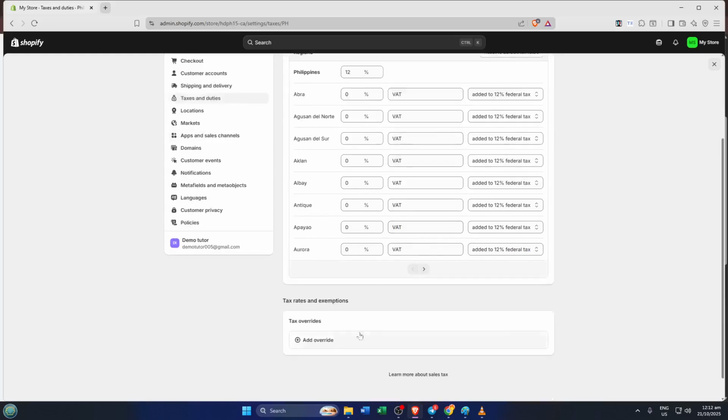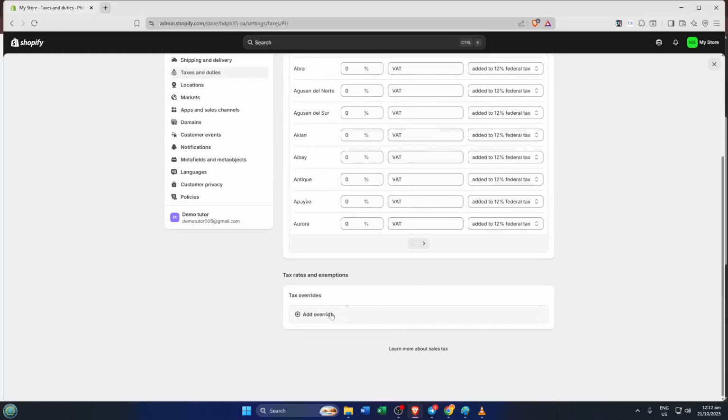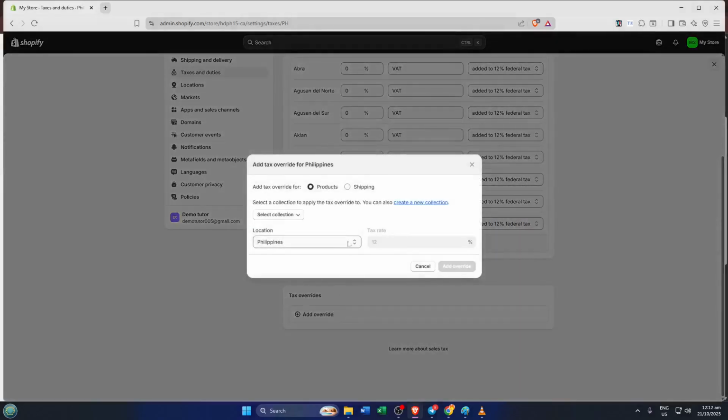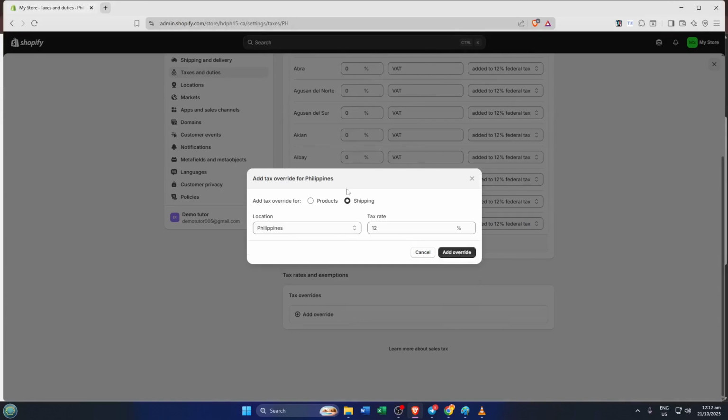Below the main tax rate section, there's a spot for overrides. Overrides allow you to fine-tune your tax settings for specific products or regions within a country. Say you sell both books, which might have a reduced tax rate, and clothing, which might be taxed at the standard rate. You'd use overrides to handle that. If you don't have any exceptions, you can skip this part, but it's good to know it's there in case your store grows or your inventory changes.